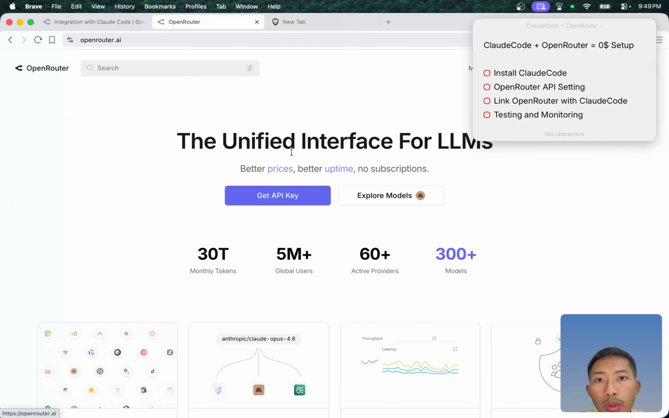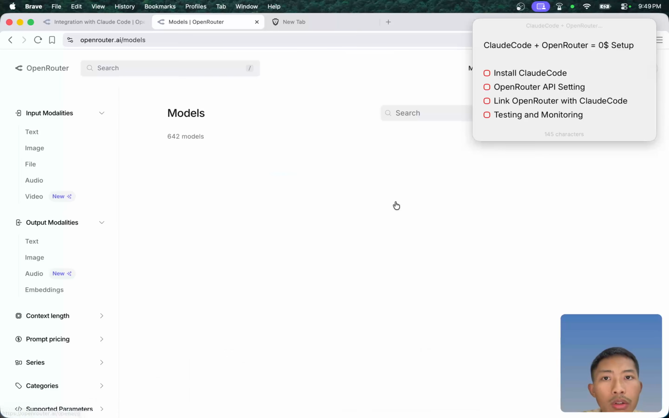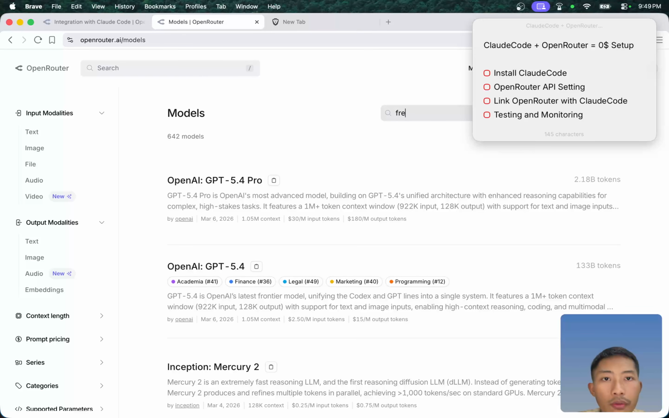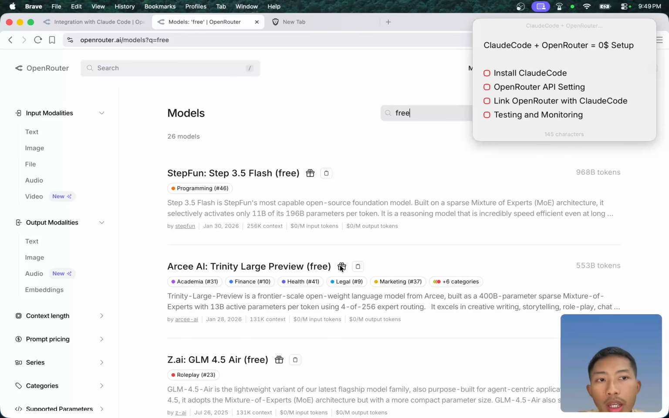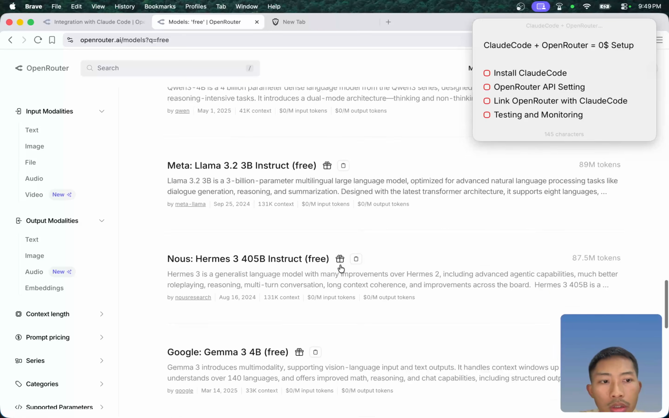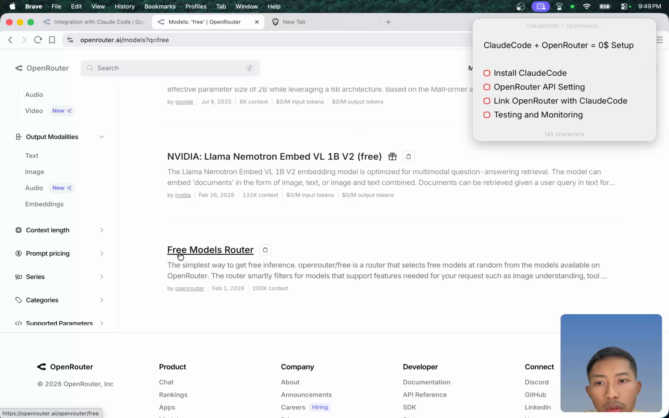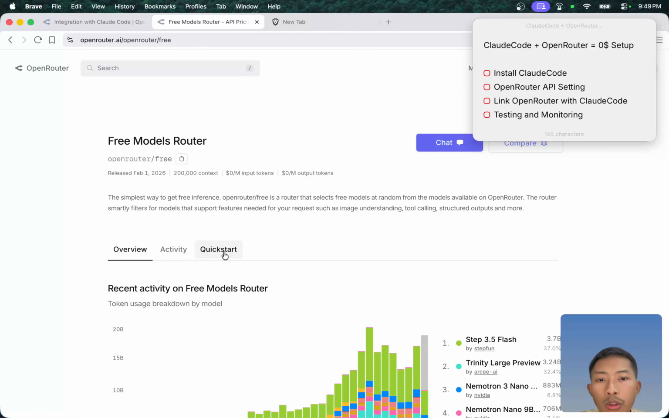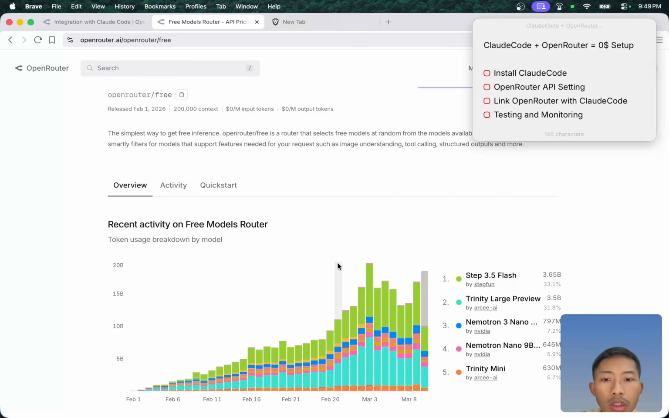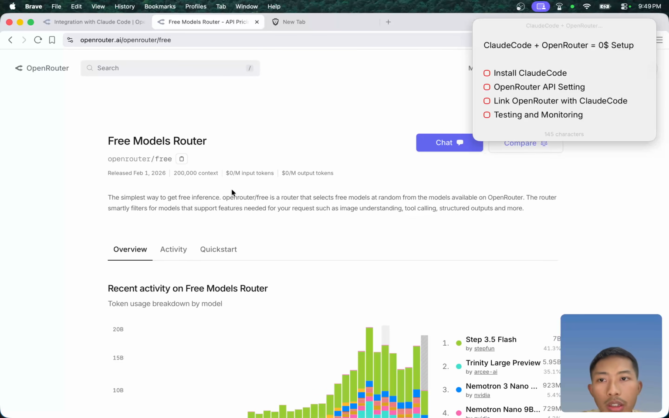Just go to OpenRouter, then explore the models, and we will find a free model because we are using a free model. Just go down to the bottom. So we will use a free model router. OpenRouter will automatically route to a free available model for our coding setup. So we just copy this, openrouter/free.